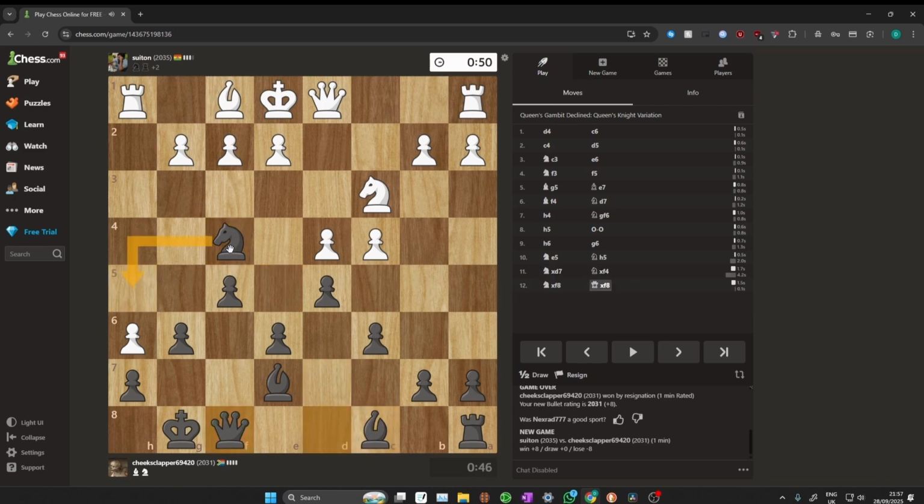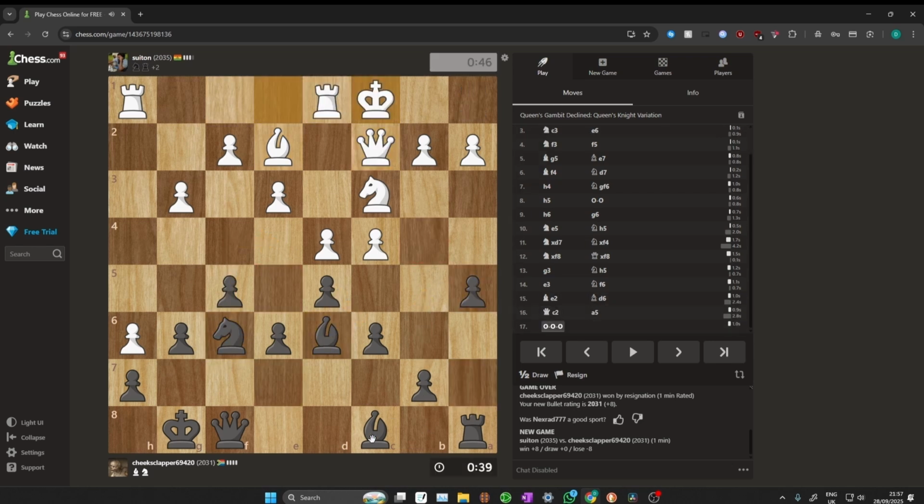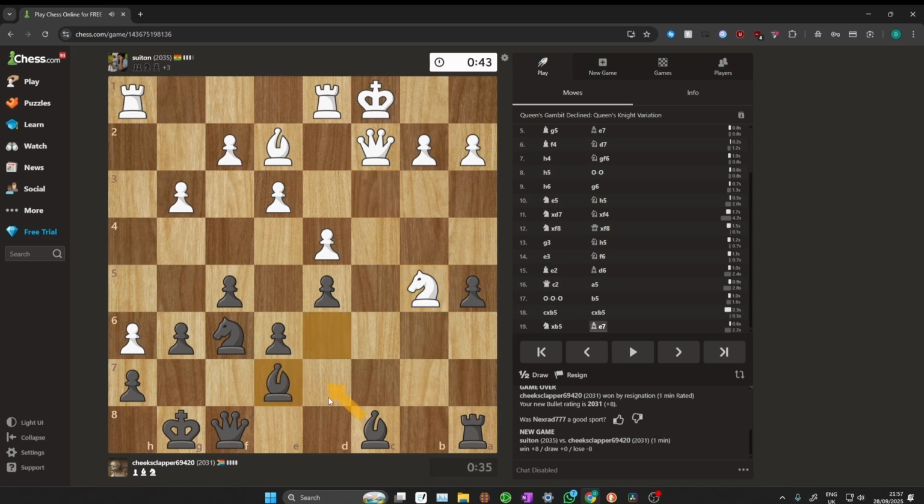It's not about the material. Don't worry about the material. It's about the activity. I want to centralize here, but I don't want him to trade yet. Might just have to pass the move back to him. He wants the castle. We'll meet you there. He takes. Let's bring the bishop back.